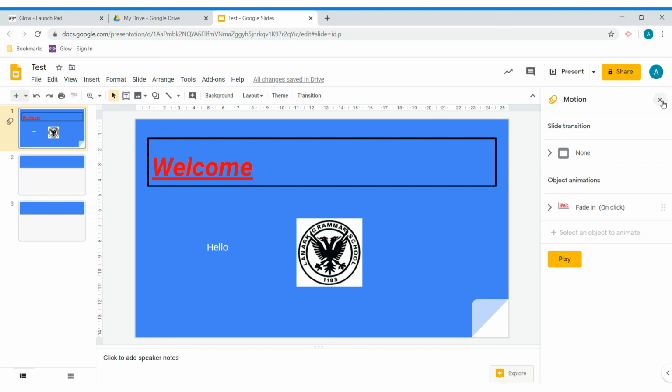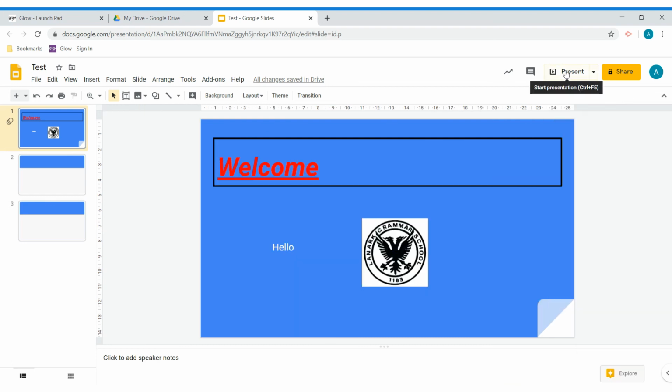Okay, and I think the last thing that would be useful just to know is, obviously when you're ready to present, you would just click on the present button, and like PowerPoint, it would put it on at the full screen and allow you to play all your animations and things moving through that.